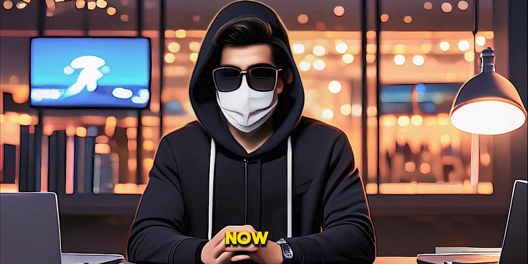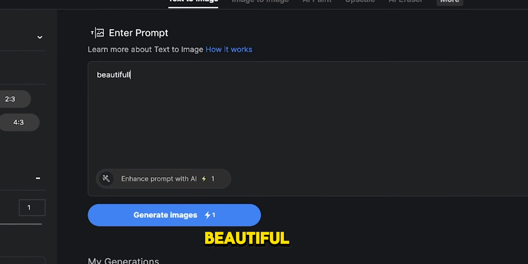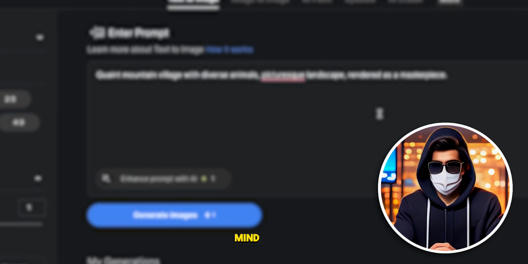All right, now let's generate an image. I'll write a simple prompt here. Beautiful village, animals, mountain. As soon as I start writing, I see an option for Enhance Prompt with AI. I'll try that. Wow, you can see that the AI has intelligently completed the rest of the prompt. You can also try this, but keep in mind that it will use up 1 credit each time you do.